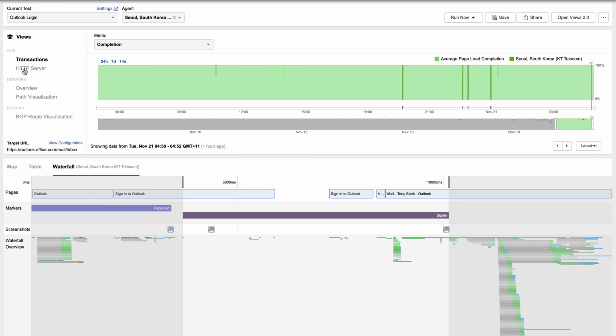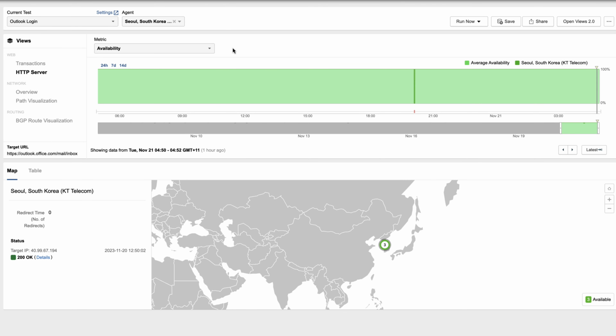The HTTP server layer presents several key metrics. The availability metric, which represents the percentage of time the website is accessible, aggregated across all testing agents. For a specific agent, availability is 100% if the HTTP status code is in the 200 or 300 range, and 0% otherwise. The average availability can range from 0% to 100%.